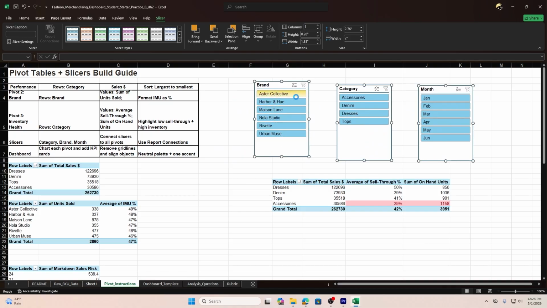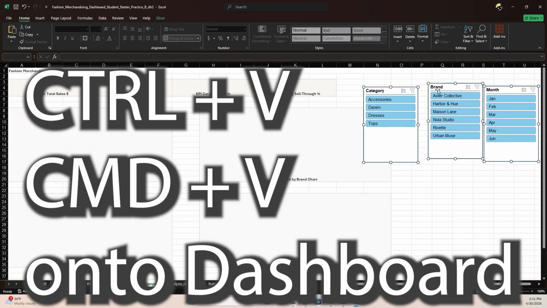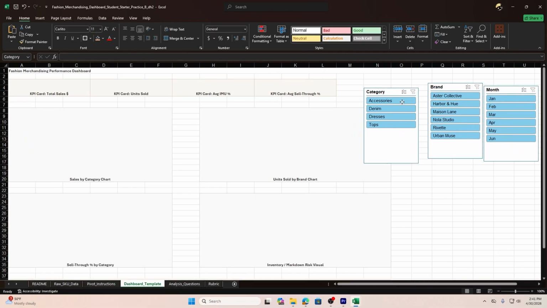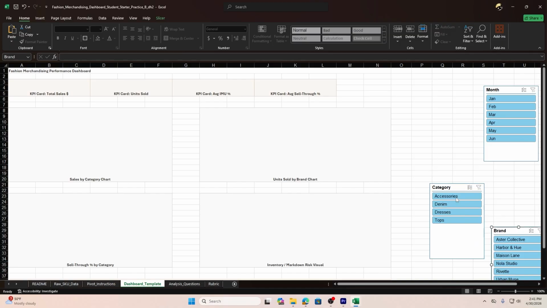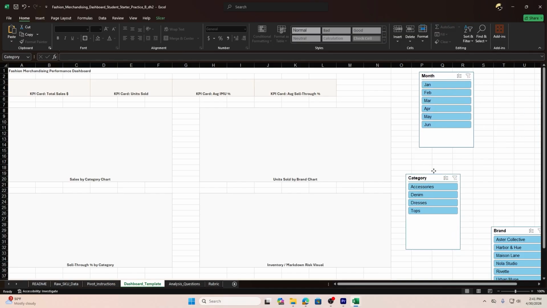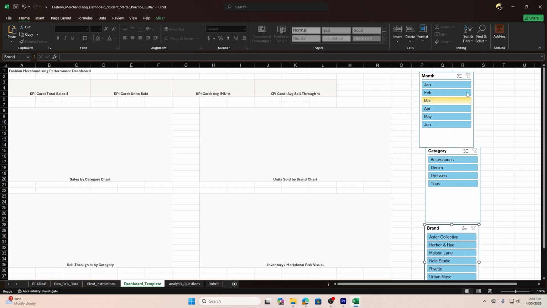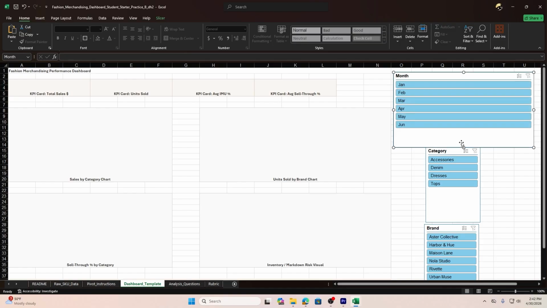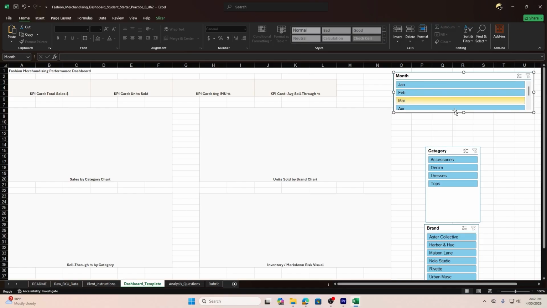Then I'm going to cut these out, and we will edit these further. I'm going to put my month on top, categories next, and brand, and we'll fix that formatting. Change this slicer. I'm going to stretch it out a little bit. I'm going to change my dimensions.